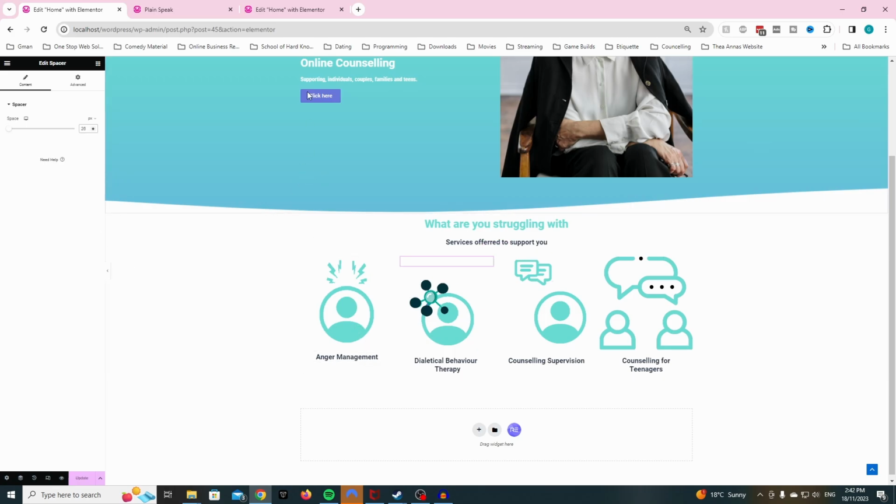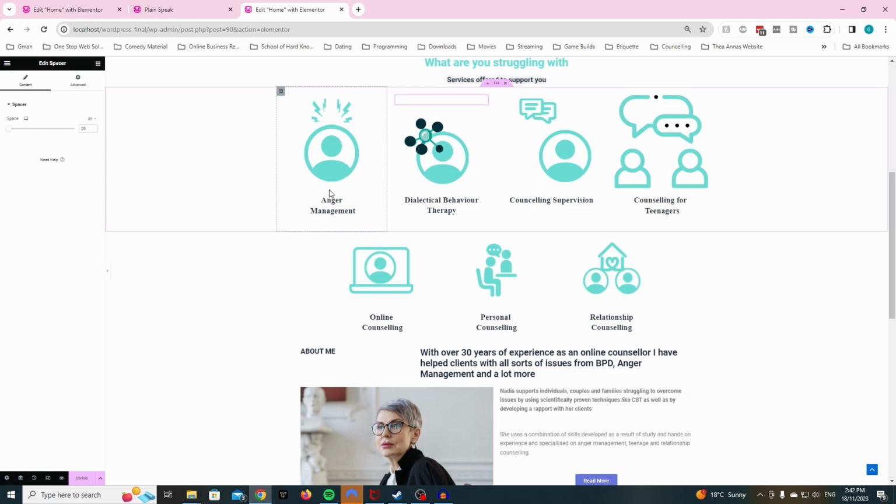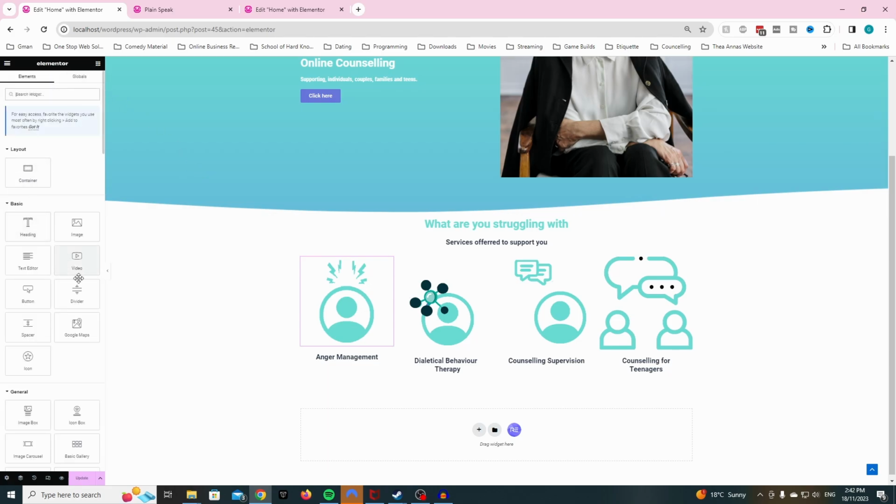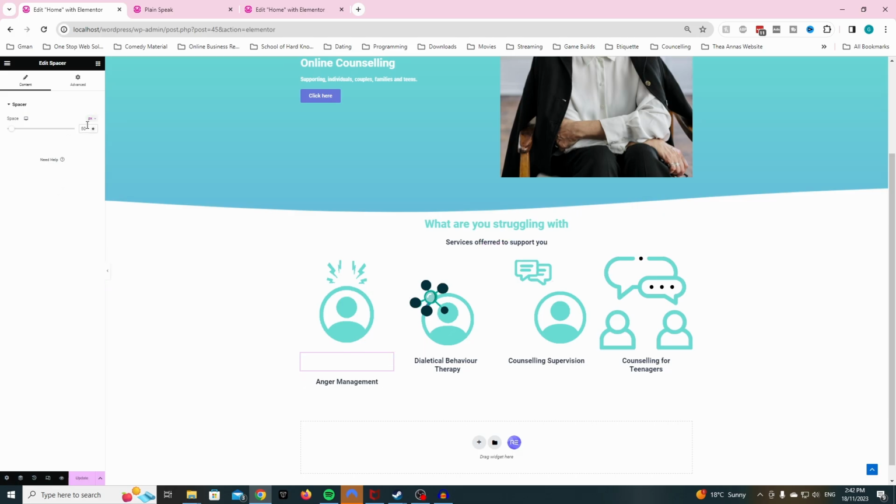And now we've just got this one that's out of line. So what we can do is click on widgets, click on spacer. We're going to add a spacer just above the text, and we'll change this to be 24. Still too high. 21. Still too high. Okay, that's taking it too low. That's right. I know how to do this.